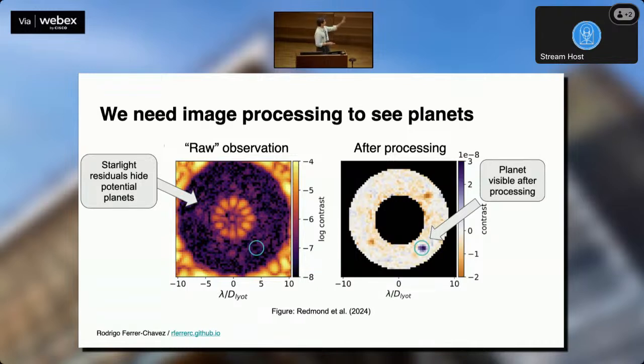So what you see on the left is basically a sample high contrast observation, before processing, and on the right is after processing. I really like this comparison because you see that on the left, whereas instrumentation is fantastic at creating this dark zone of higher sensitivity, if you do not post-process it correctly, you would never see the planet that was there all the time. Observations do not come with this suspicious green circle.